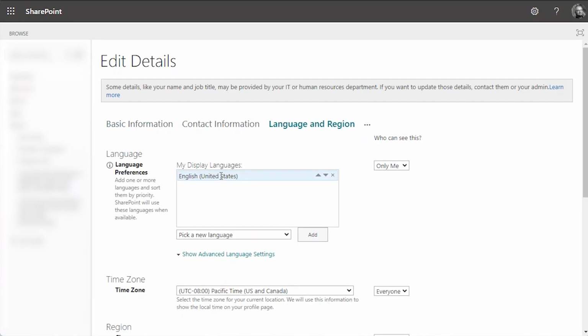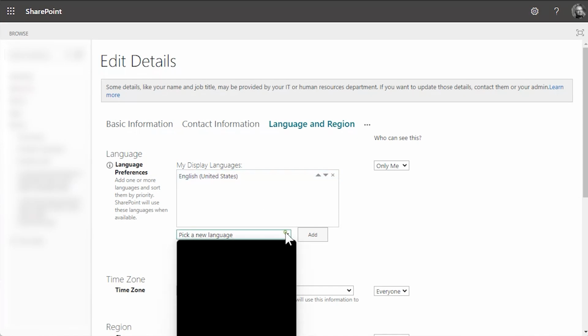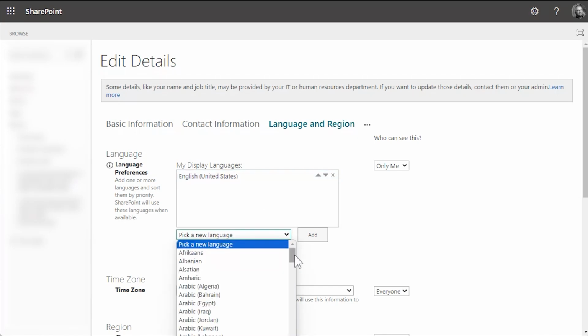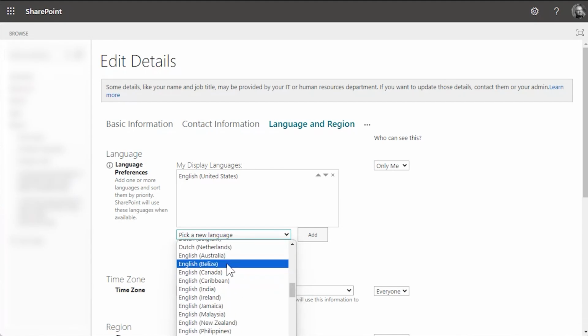My current display language is English. What I'm going to do is pick a new display language. I'm going to pick French. You'll notice that there's several different versions of English that you can pick. It doesn't matter which one you pick.